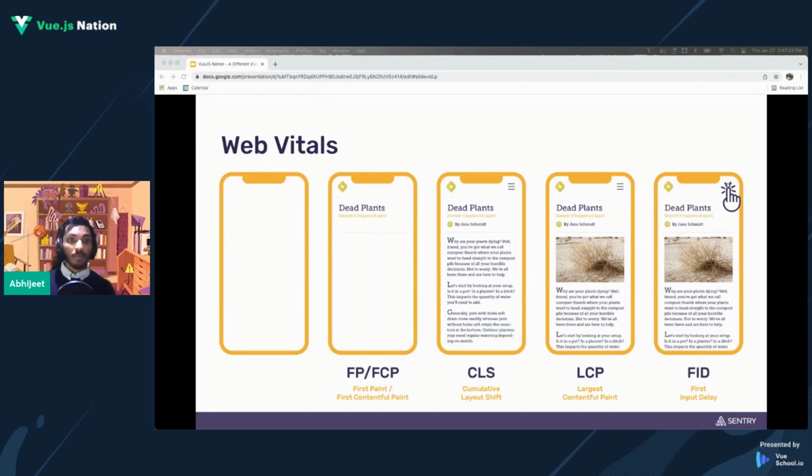Finally, these first three concerned themselves with the rendering operation, loading a page. And this last one is FID, first input delay, which concerns user interactions. It basically measures if users are able to successfully interact with the page and what the delay to that is. And so how do we measure these web vitals?